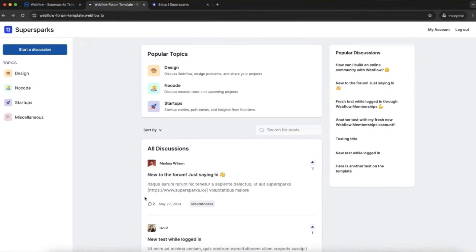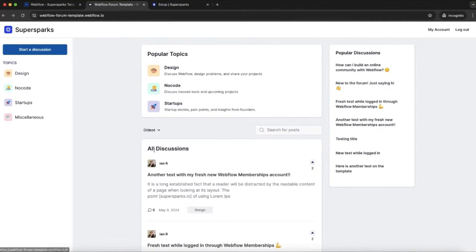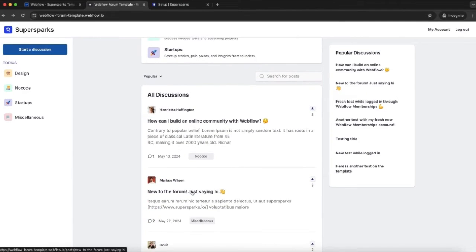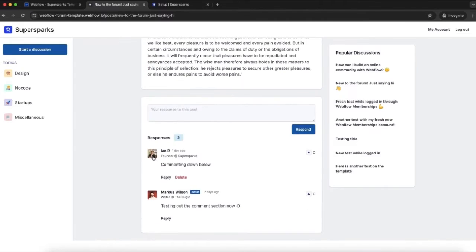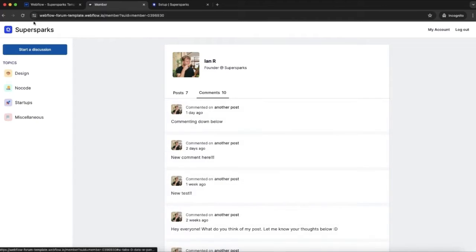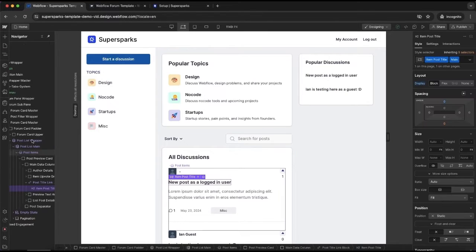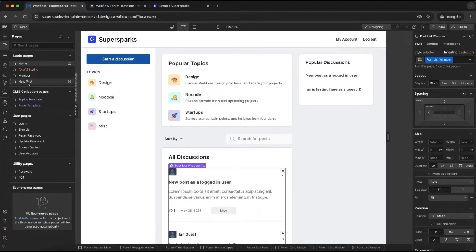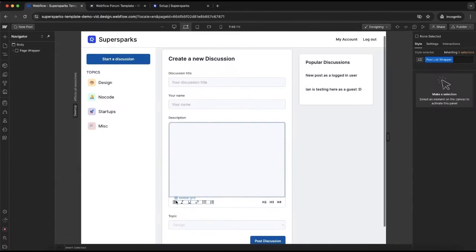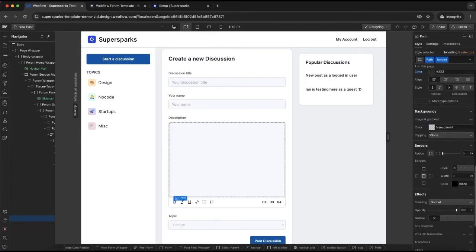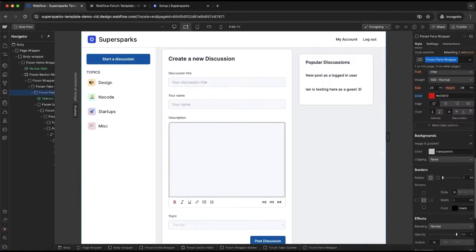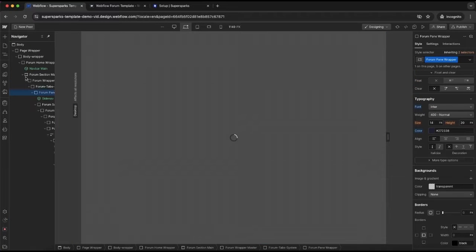Hi there. In this video, I'm going to show you how to create a forum with Webflow using a template like this through the SuperSparks app. Unlike other community solutions where you are stuck with the design of the template or need to add custom code in order to customize the design, this solution gives you free reign to adapt the design of the template in the Webflow designer completely no code.